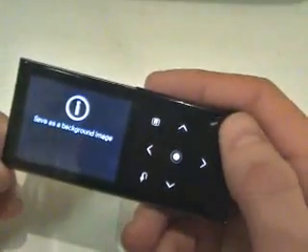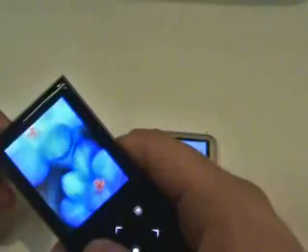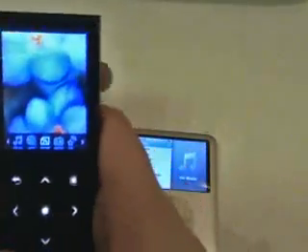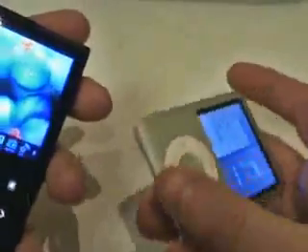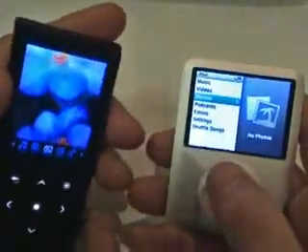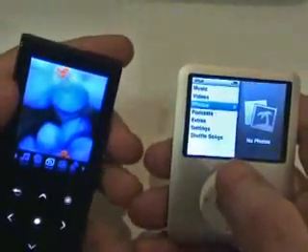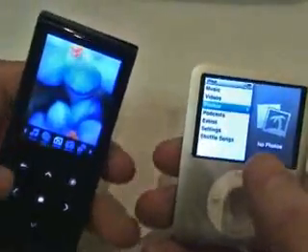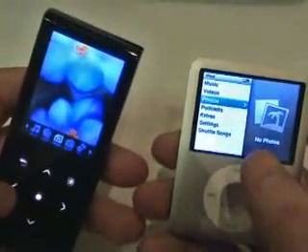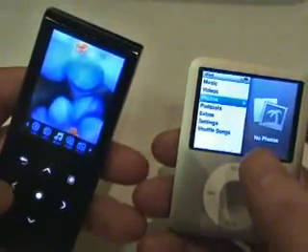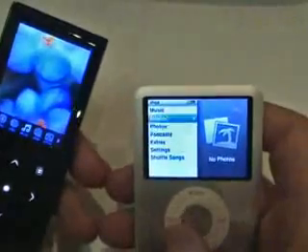iPod. Let's go to settings, go down to EQ, and then you've got your different EQ settings on here. You can change them. It shows what the different levels are on there.